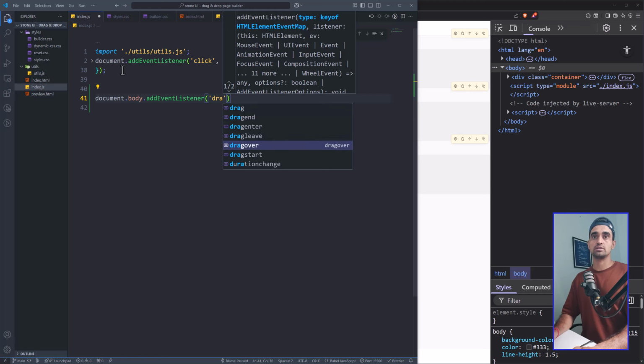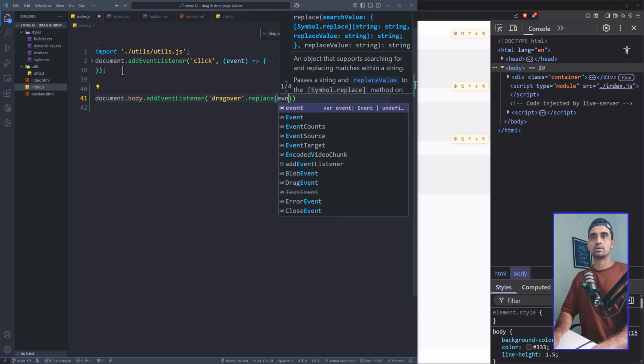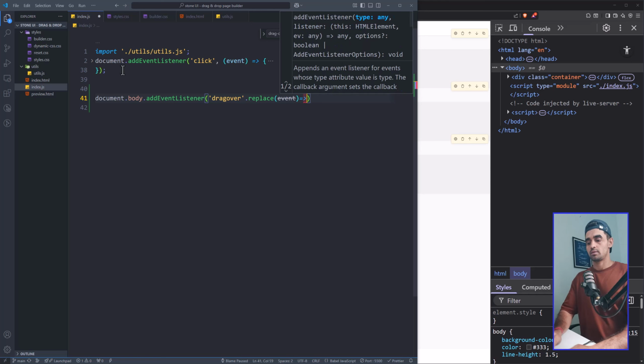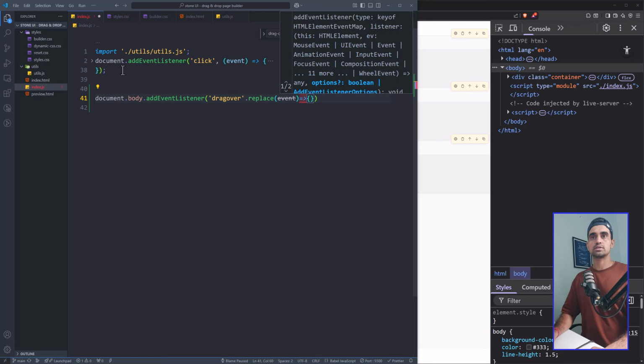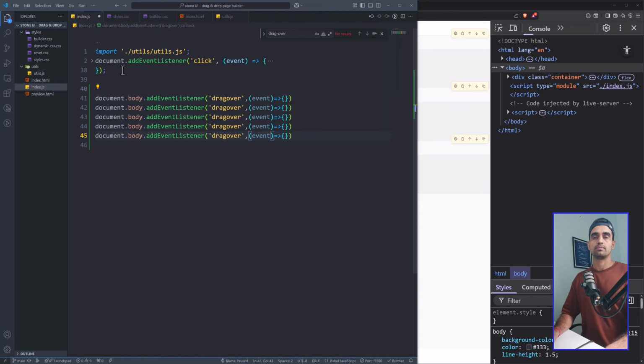So one is drag over. It takes a callback. I will copy and paste it a few times, not the replace, it's just the callback. First drag over, second drag leave, then we have the drop event, we have drag start, and we have the drag end.